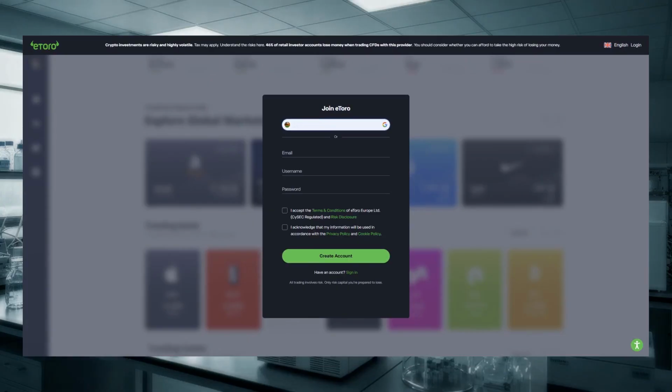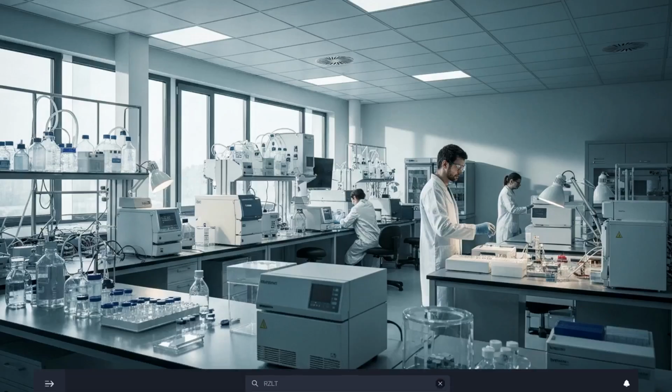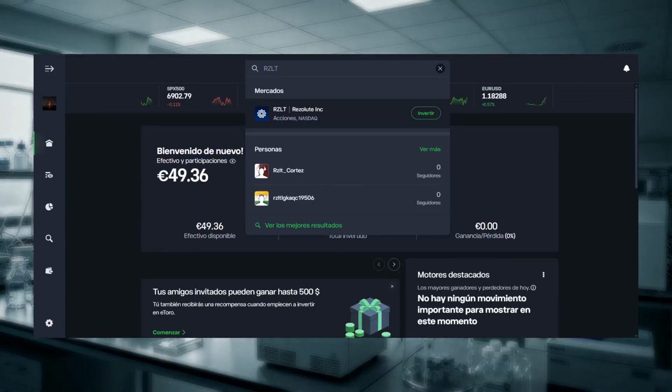To trade, you need a broker, and I will use eToro as an example to show the process. After registering, you must verify your account, typically with an ID document, and add funds before you can place a trade. Use the platform search box and type the ticker RZLT to locate the listing.